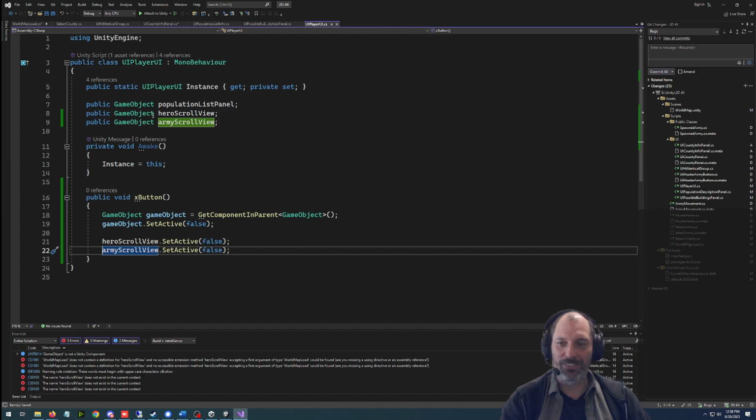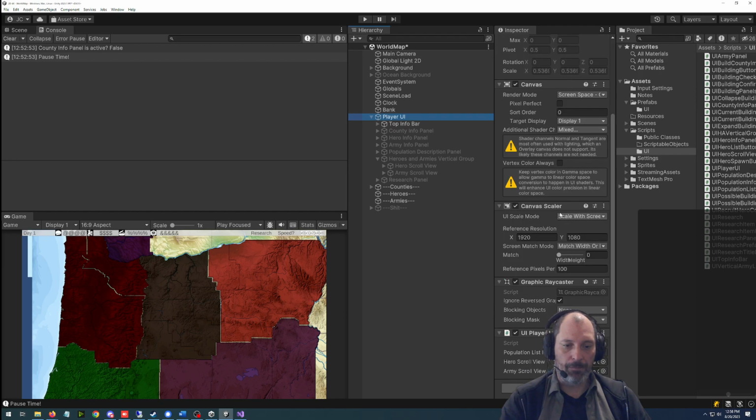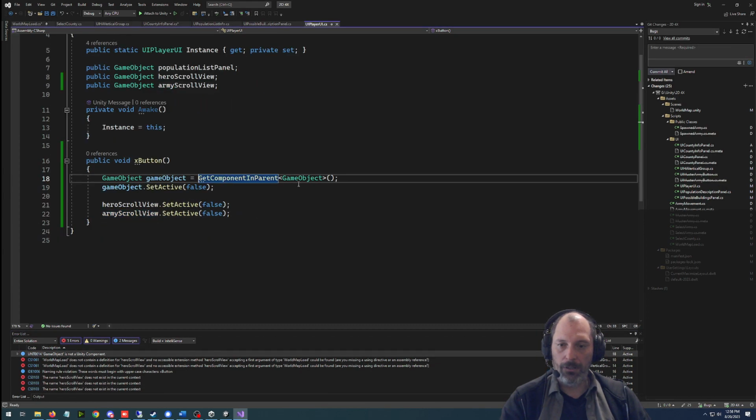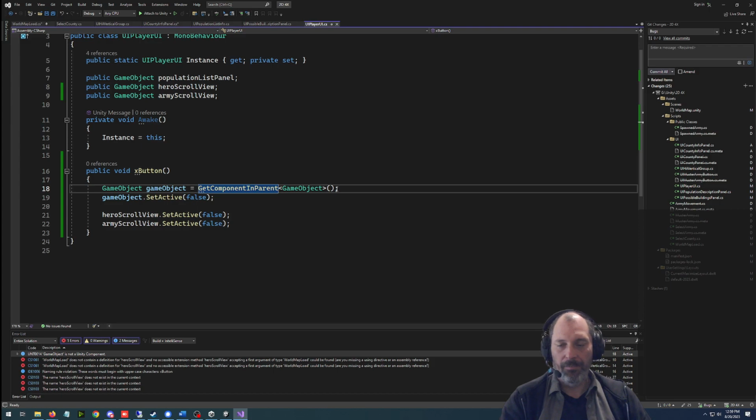So I'll set these false. This is going to probably bust. We're going to probably have to drag them in here again. Yeah, but that's easy. Hero scroll view. We named everything correctly, so I don't get confused. So now we just got to fix all these bugs that we just created. Game object is not a Unity component. Okay. Well, it offered. What is this thing? This is attached to... Oh, that wouldn't have worked anyways.